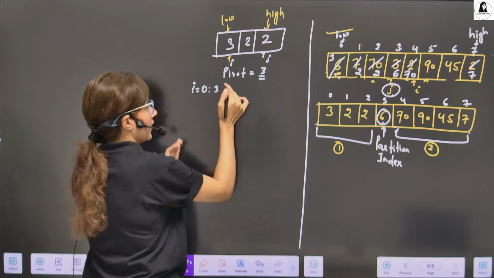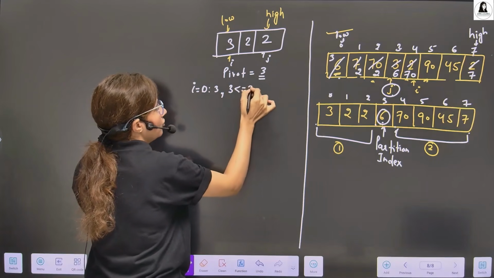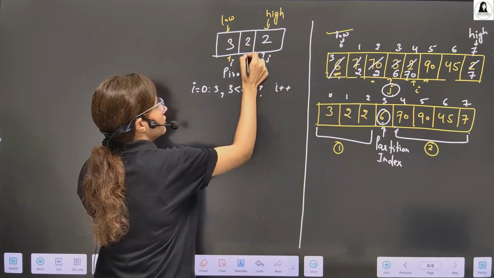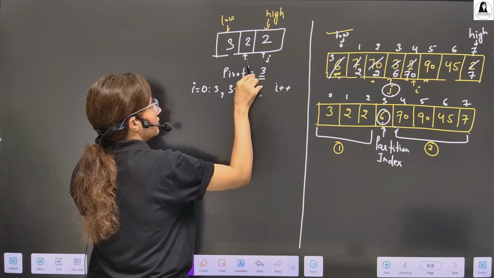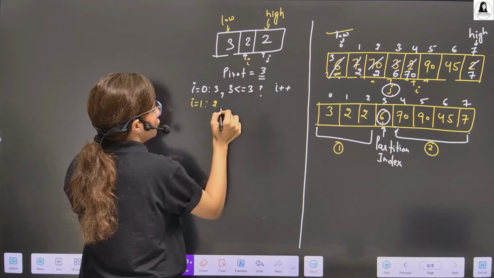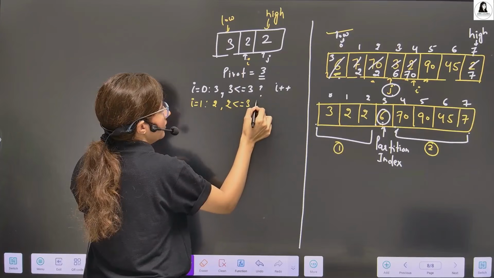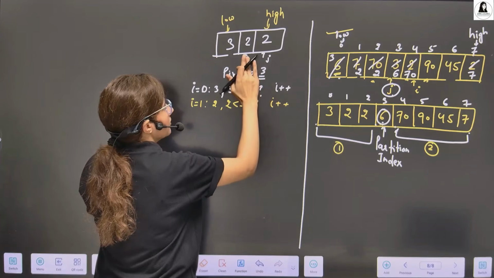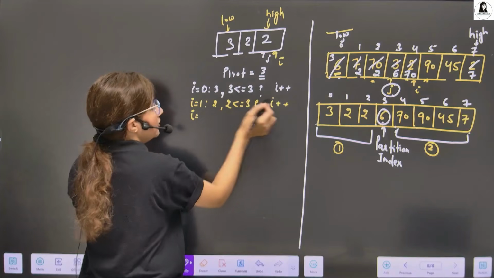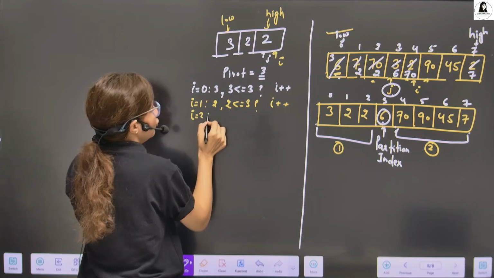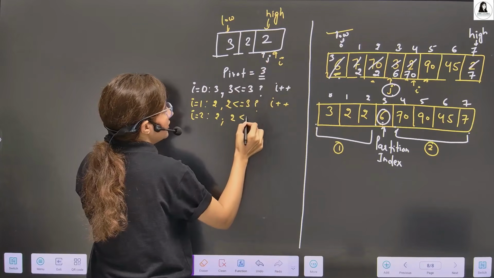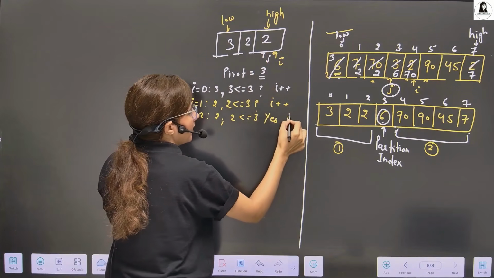So we check from this side. Is 3 less than or equal to 3? Yes. So we do I plus plus. Now I is equal to 1. At 1 I have 2. Is 2 less than or equal to 3? Yes. So again I plus plus. Now I is equal to 2. At 2 I have 2. Is the element 2 less than or equal to 3? Yes. Again I plus plus.